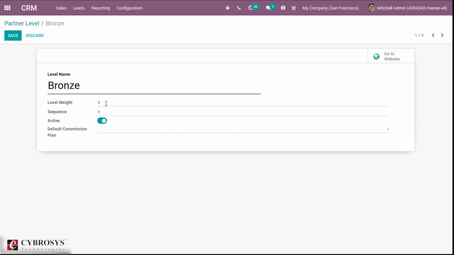So we can add a level weight for that level, then sequence. Then we can set whether this level needs to be activated or not. Then a default commission plan can be assigned for this partner level. So for a particular partner level, we can add a commission plan.